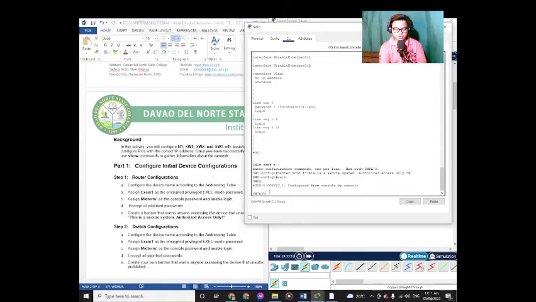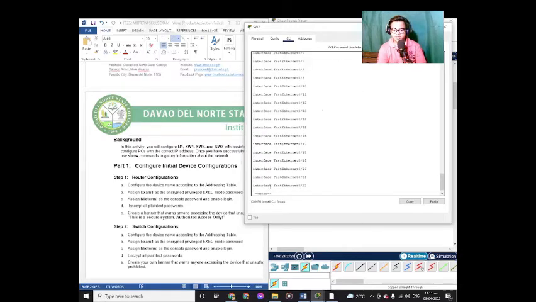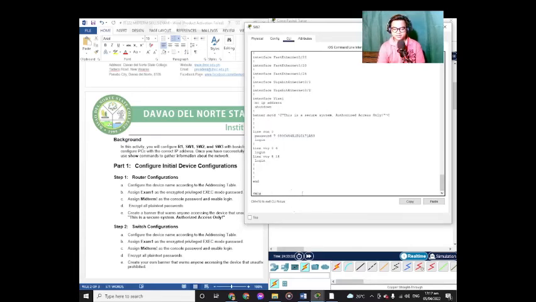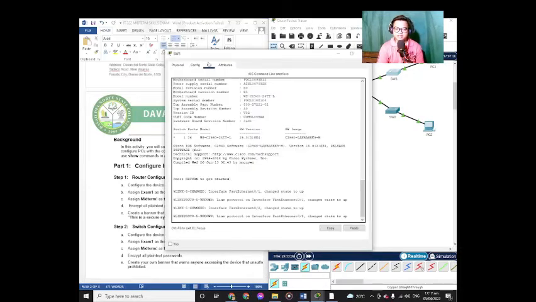We're going to show run. Okay, it is the enable secret password, enable password, and then let me check okay, the banner is here. This is a secure system, authorized access only. Okay, good. Nice. So, punta tayo sa switch 3. Ganun pa din. Punta tayo dito.